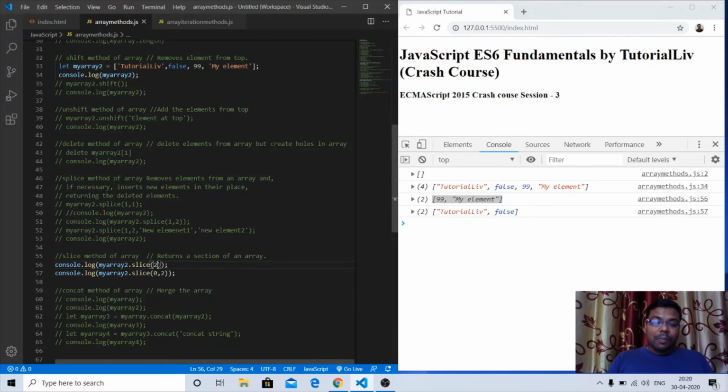Similarly, if I pass the second parameter also, from the 0th index I want to slice or select only two elements. So we have passed 2 here. At the 0th index is tutorial live, and the two elements from the 0th index are tutorial live and false. So it has two overloaded methods. If I pass the second argument, it will return that many elements from that index. But if we don't pass the second parameter of this method, it will return from that index the remaining elements of the array.